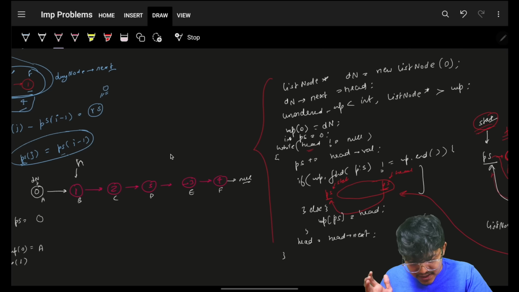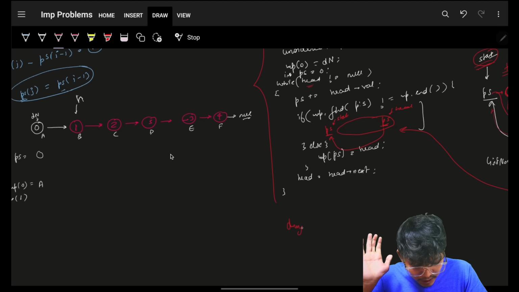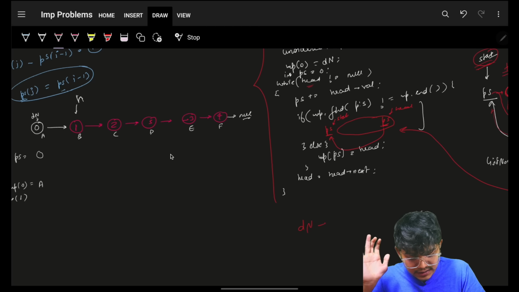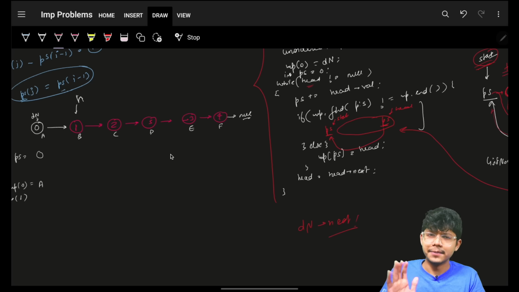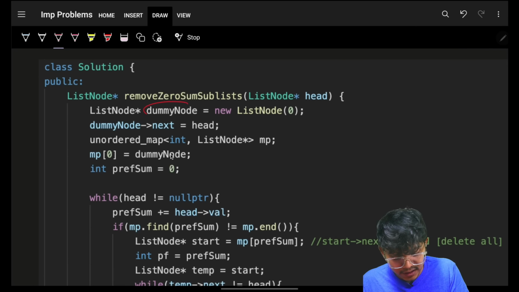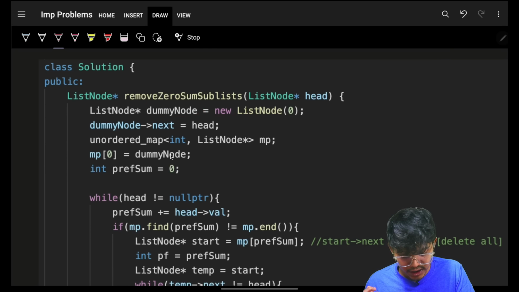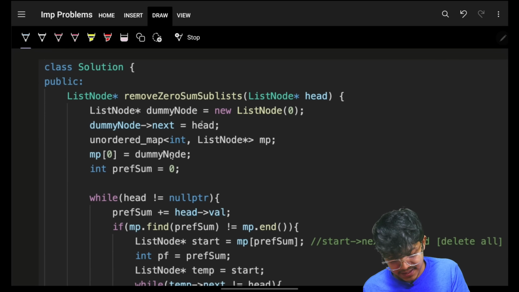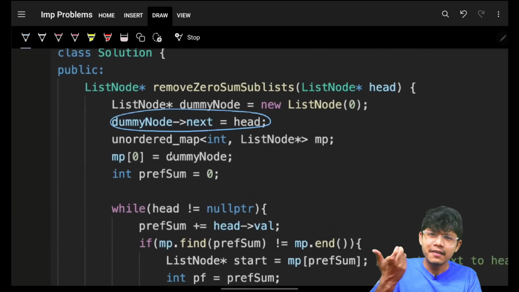Cool. So that's the basic structure. Ultimately, in the end, return the dummy node's next, which is dn next for us, that's the final head. Let's see the code, it's pretty simple. So as I told you in the very beginning, I have a dummy node, which is a new list node. And then I simply said that my dummy node's next will be my head itself.